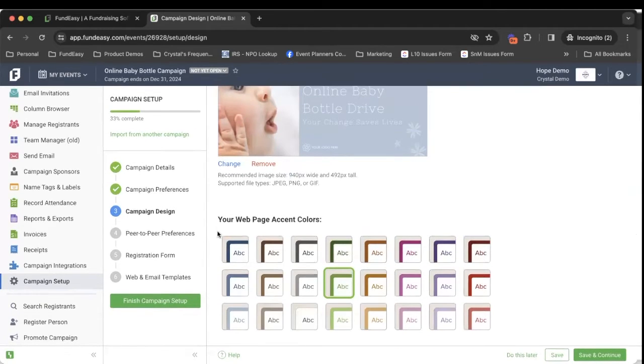And then you can choose your web page accent colors. This green is the default. Doesn't really look great with the blue that I've uploaded. So I will make that white or maybe even gray.